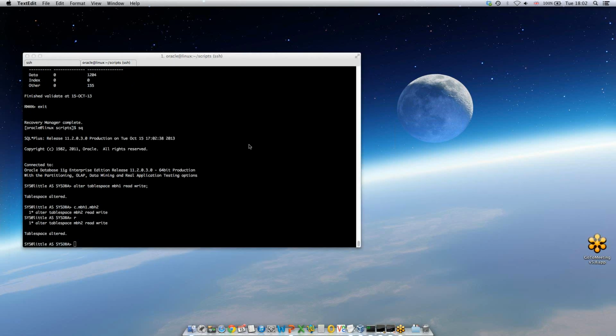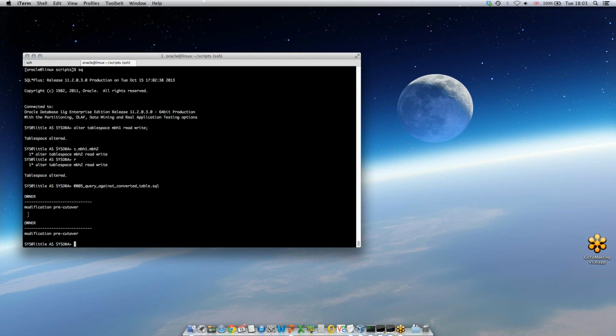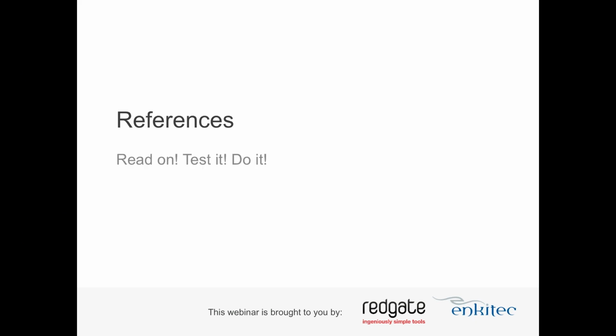Now the final thing to run is I'm selecting the owner from these tables, and you see it's taken modification pre-cutover, so it's not stuck halfway in between. And that's it.